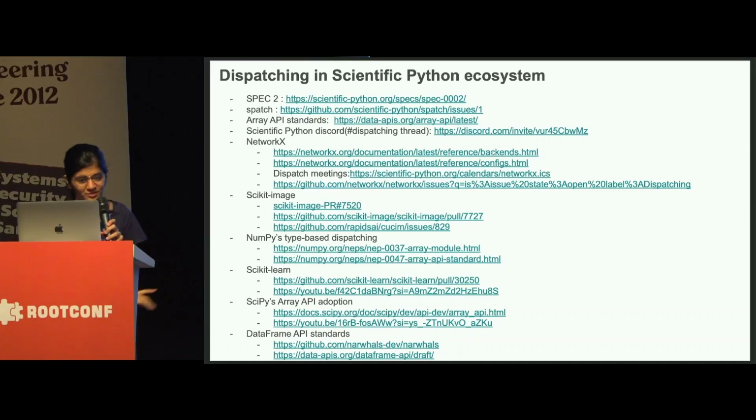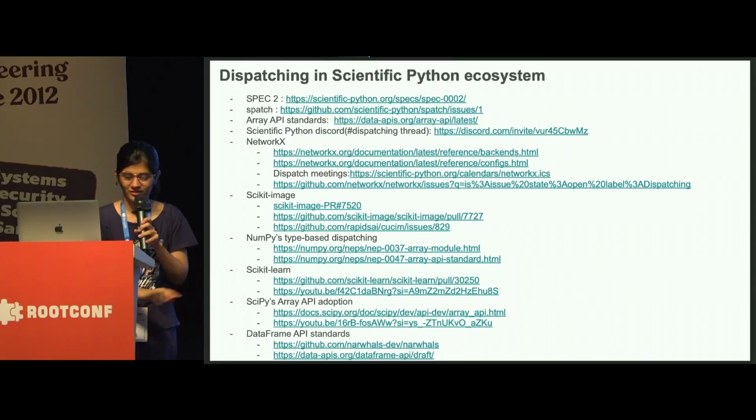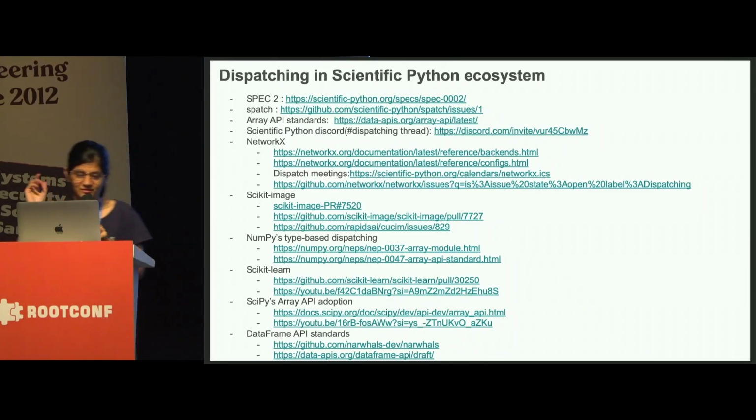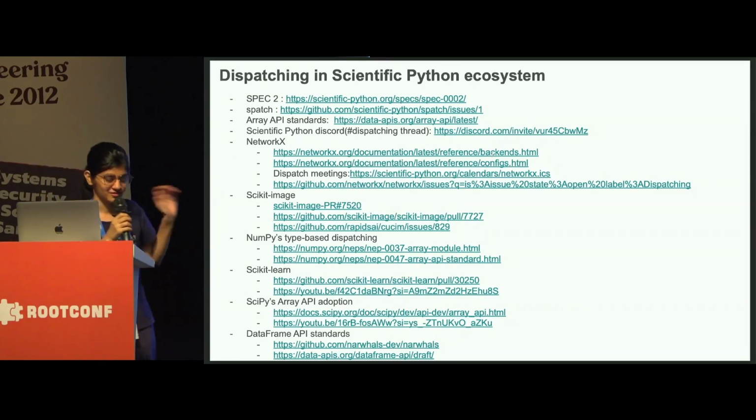NumPy dispatching is a bit different from NetworkX and scikit-image dispatching. It's purely type-based and not entry point based.